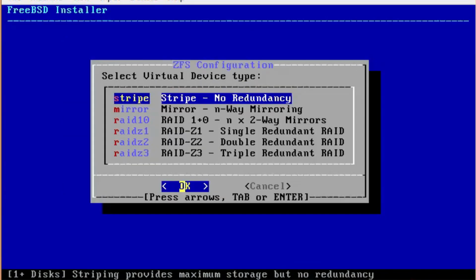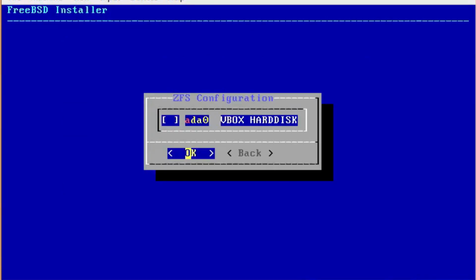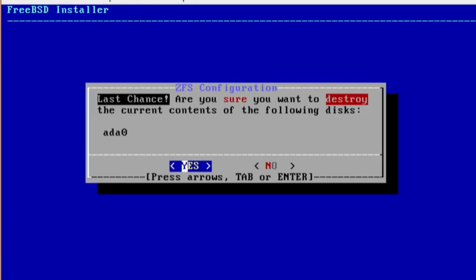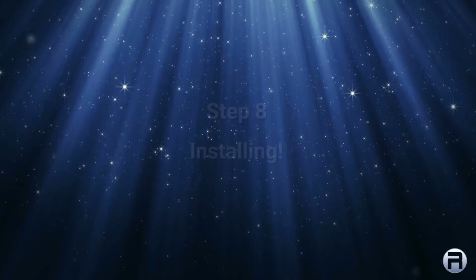And again, let's go back and reiterate that we need to choose Stripe because we've got one disk. And we'll click on install. And it takes you to this little warning. It says, last chance, are you sure you want to destroy the current contents of the following disk? That's ada0, which we do.